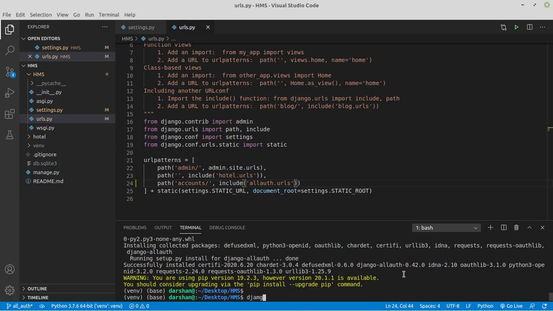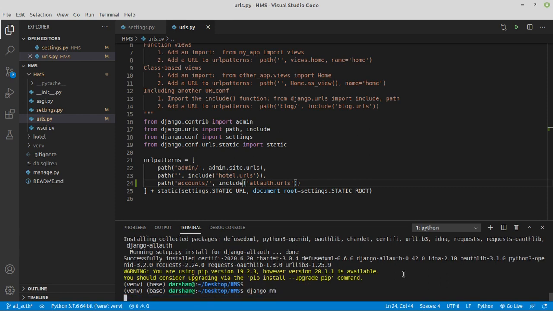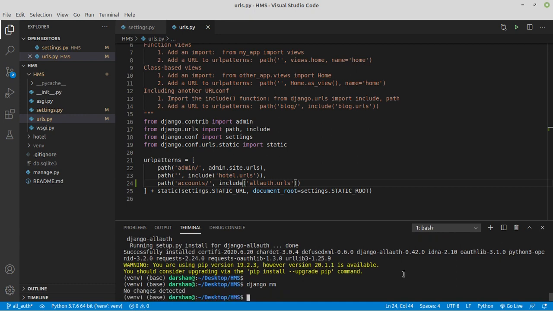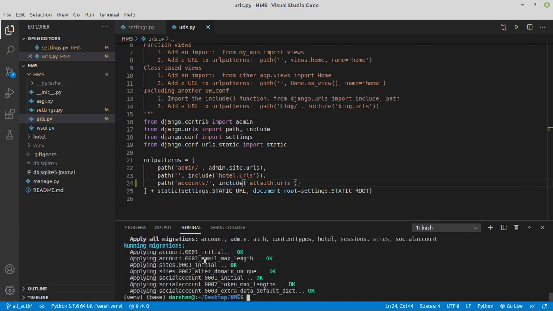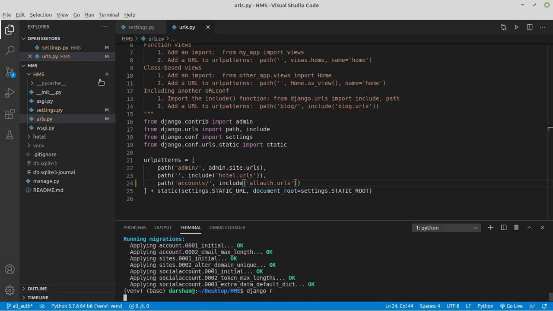Now that's all we need to do, just migrate and we'll be done. So I'll use the Django shortcut, that is django mm. Actually we don't need mm, that's if we make a model change and then we have to make the migrations for that. That's for makemigrations. We just have to do django m, and it's applying all the migrations that it needs to apply. Then we can run django r, and I'll show you our Django all-auth.